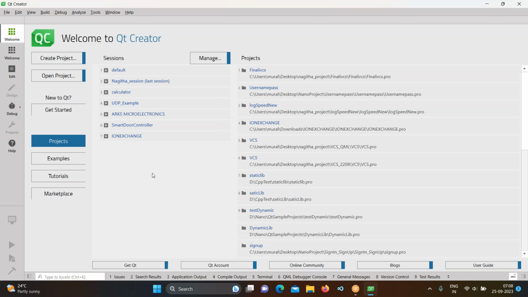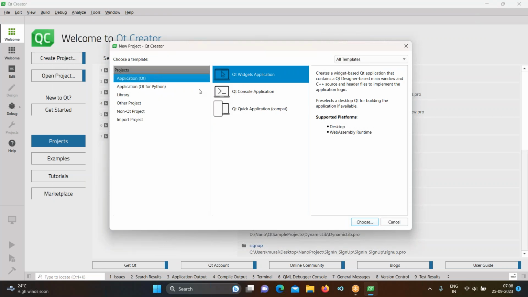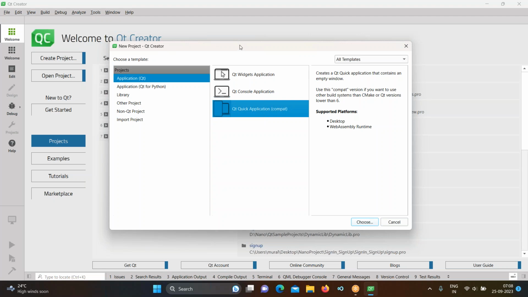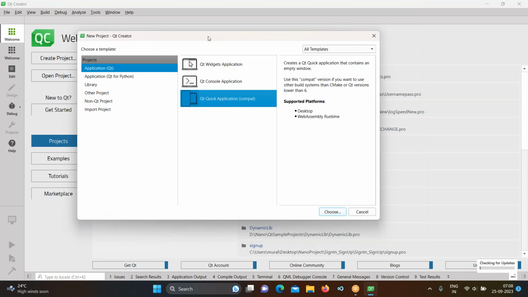So till now we have used Qt widgets applications, creating a general project from Create Project, right? I think you know this process, how to create the project and everything. Okay. Now coming to the Qt QML applications. Generally, where are these projects going to be used? To create QML Qt Quick projects, we select Qt Application, and then we are going to select Qt Quick Application Compact.